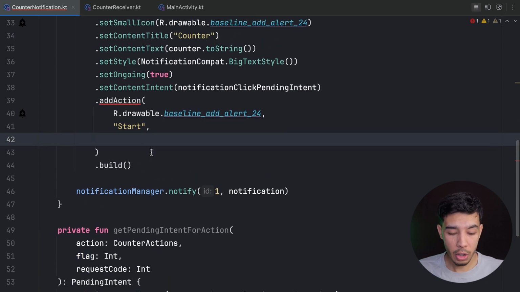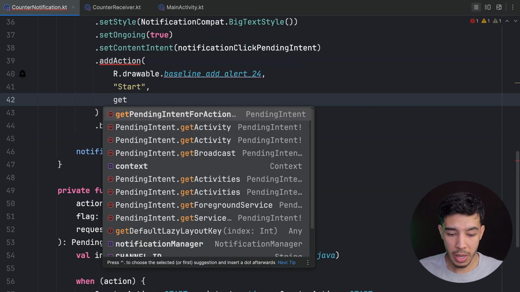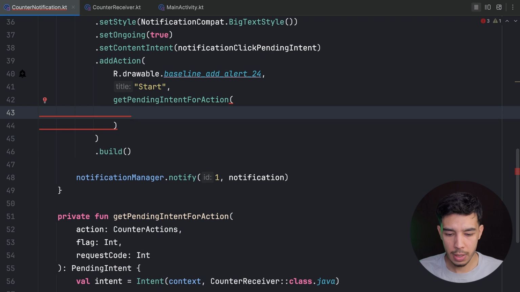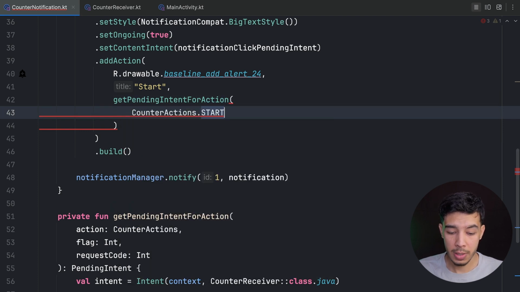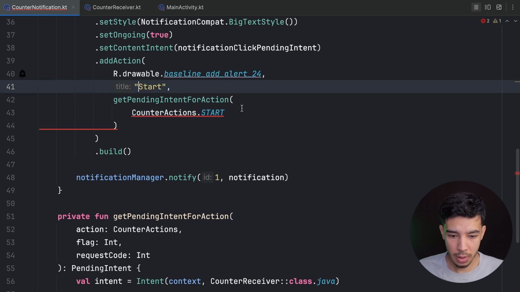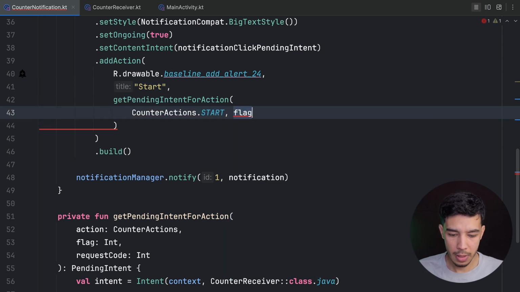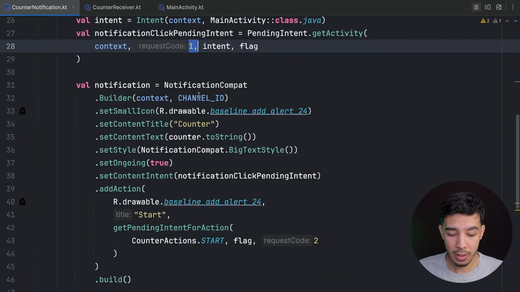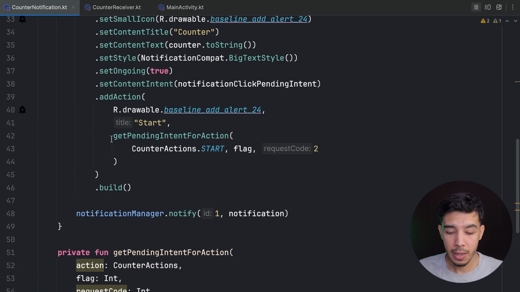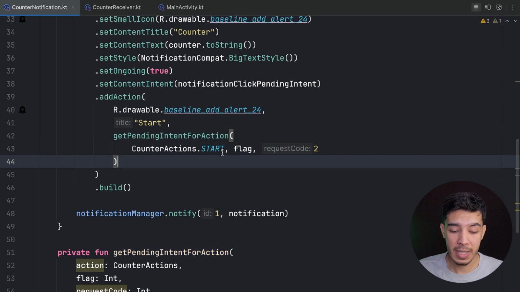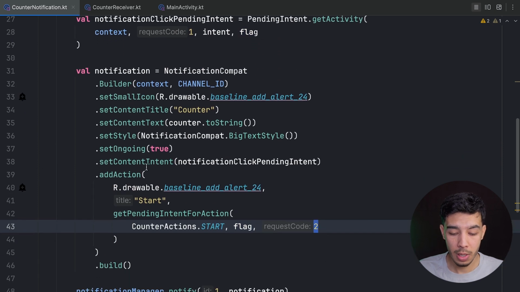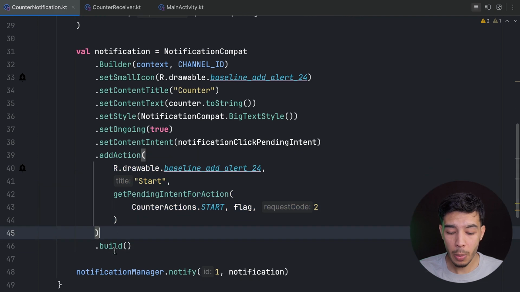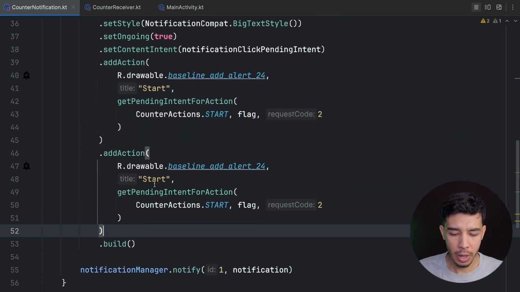So how do we use now this function? So when we add our action, we can just write get pending intent for action. We need to pass the action first, that is going to be my counter actions dot start. So the first action is start, the flag is flag, the request code is going to be 2 because I already have 1 here. So I'll pass 2. As you can see, now I have my pending intent for this start action with this flag that I have in there with a unique request code. Now for the second action, which is the stop action, I can have it right here.